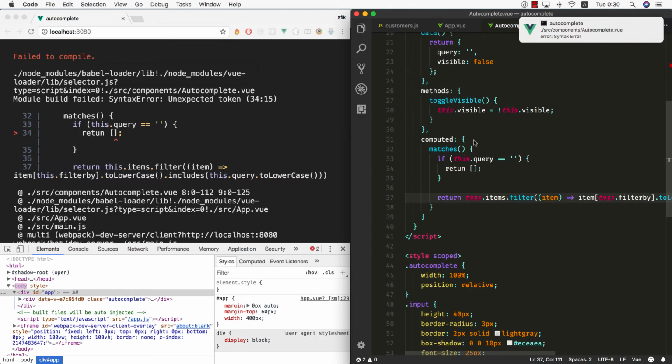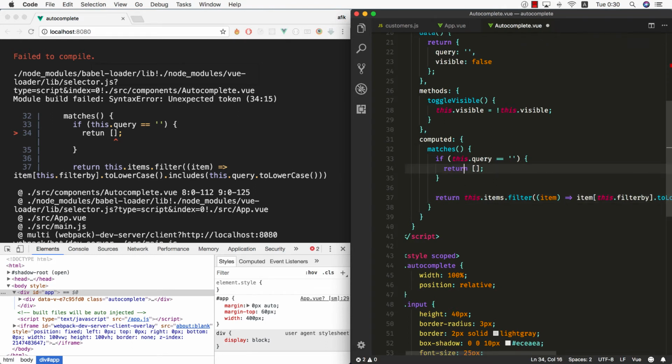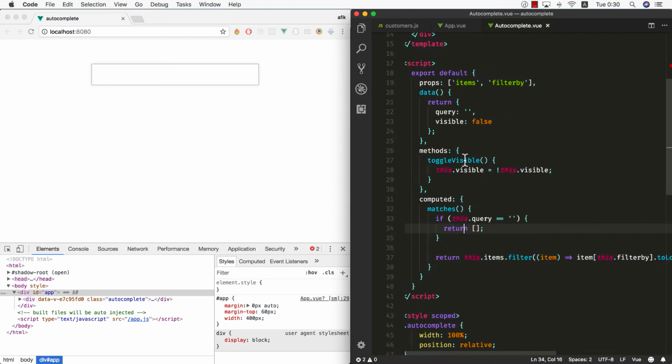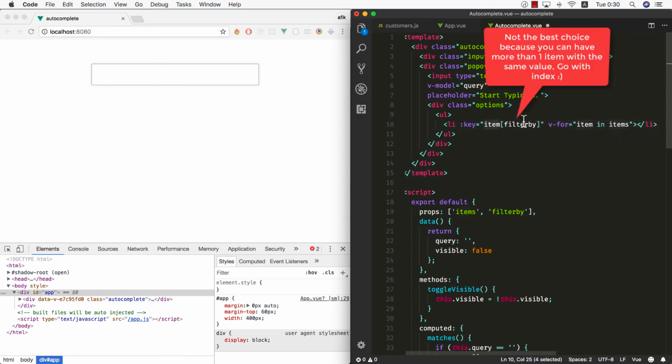Okay, now let's see, return empty array. What is the problem here? Okay, so we have a typo here, return. Now it looks better. And we also need a key for this array. So let's do key, and the key is going to be equal to, let's say, item at the filterBy location. So again, customer name in our case.